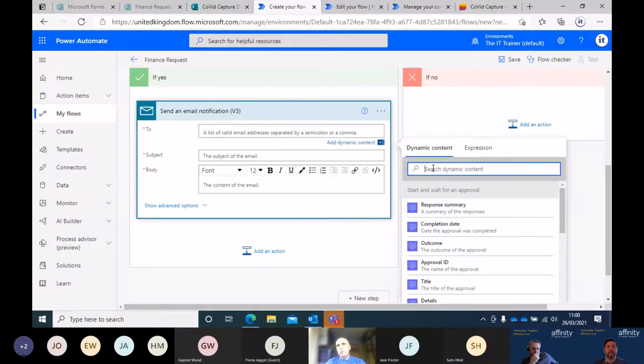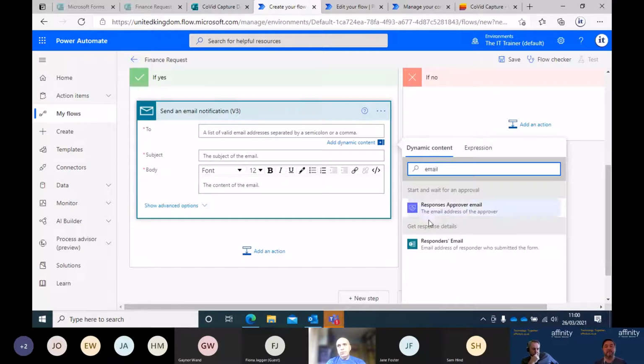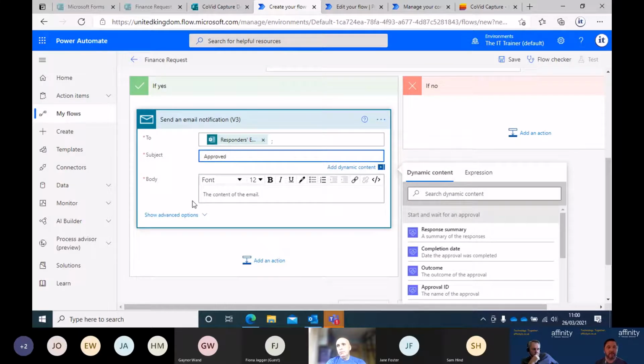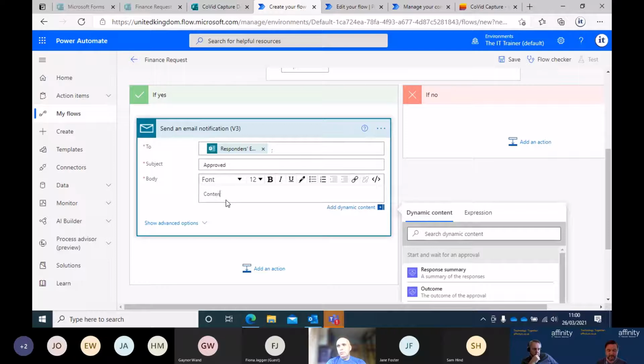Now here we've got this. So I'm going to search for the email address of the person who's responded, and I'm going to write in the word approved. And we have to put in a content, so content of the email.